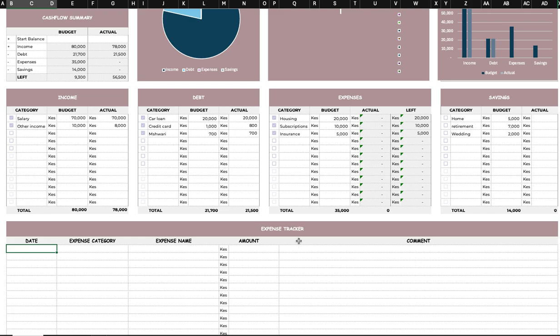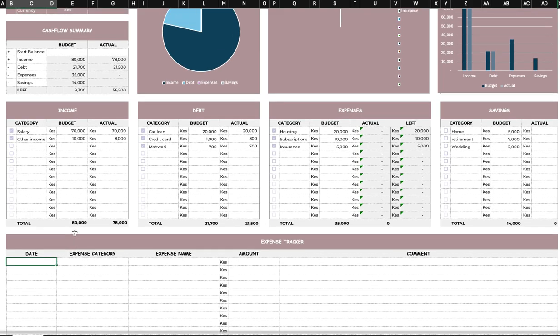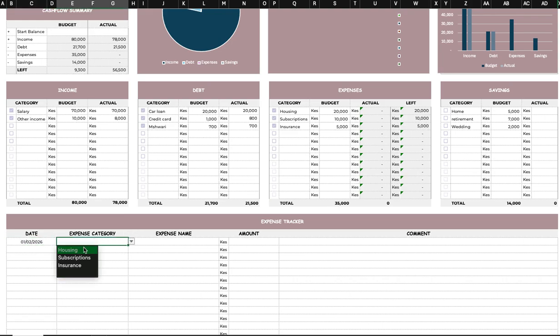So what you do, you come and enter the dates. Let's say on the 1st of February 2026, you paid rent. And rent would fall under housing. Again, you can put any category that you want. For now, put housing. Then you write here, this is the rent.